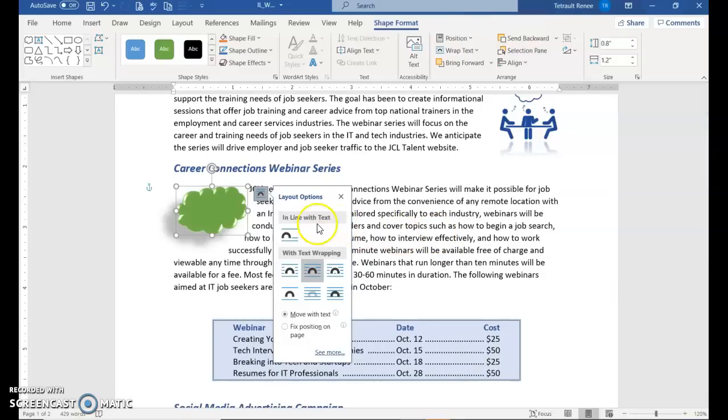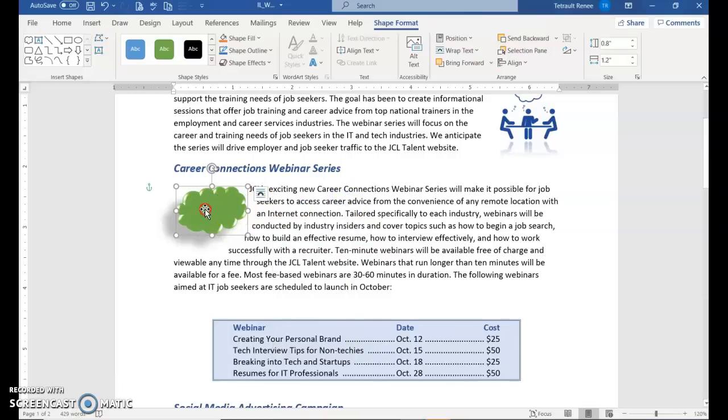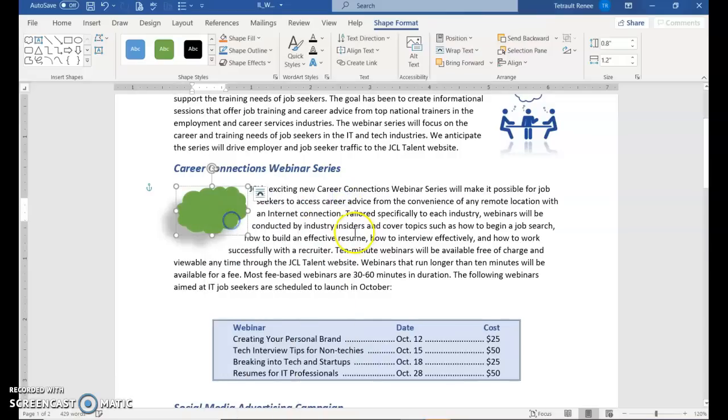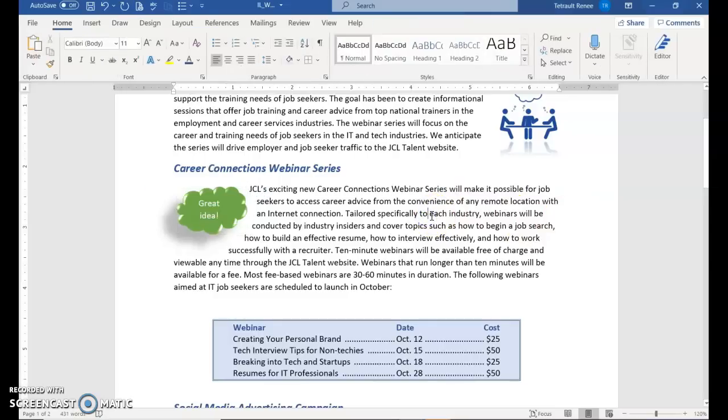And the next thing we'll do is right-click on the picture, we can close out of here, and choose Add Text, and you're actually going to type Great idea! with an exclamation point. And then you can click away from it.